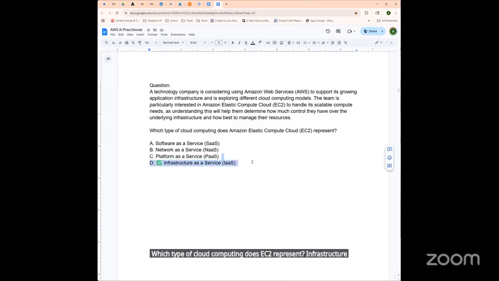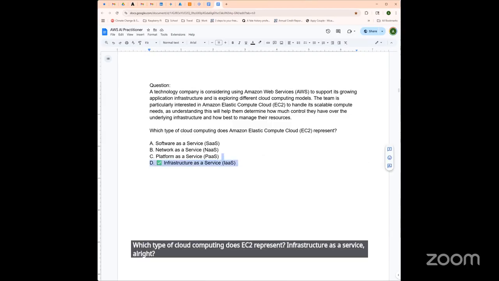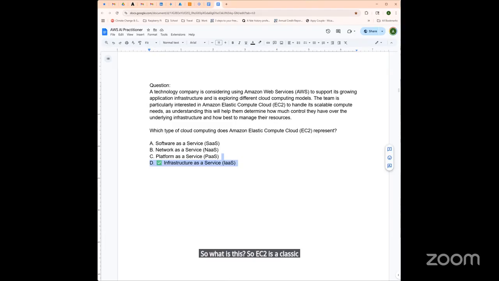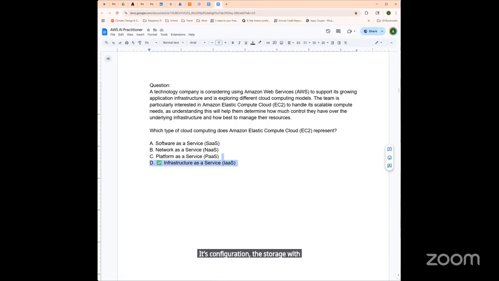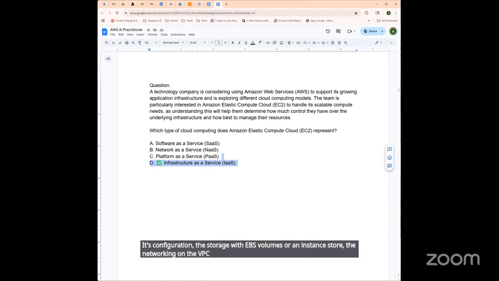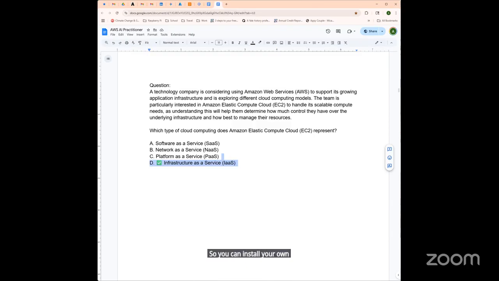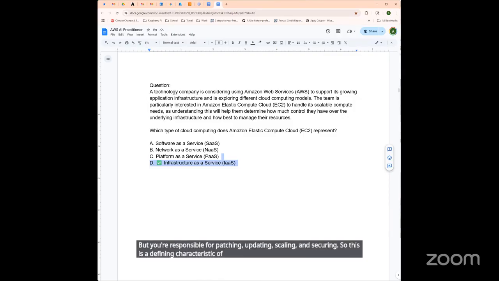Infrastructure as a service. All right. So EC2 is a classic infrastructure as a service, IaaS, because it provides users with direct control over the operating system installation, its configuration, the storage with EBS volumes or an instance store, the networking on the VPCs, the subnets, security groups, and the runtime. So you can install your own applications and dependencies on that. But you're responsible for patching, updating, scaling, and securing. So this is a defining characteristic of infrastructure.